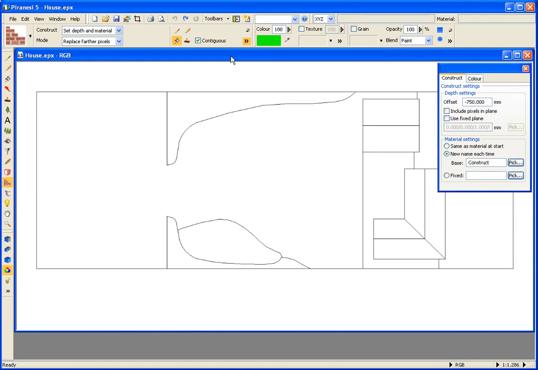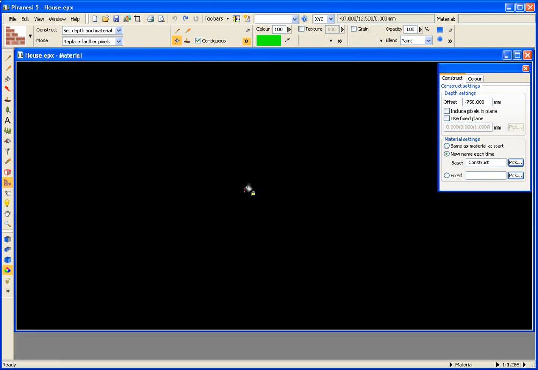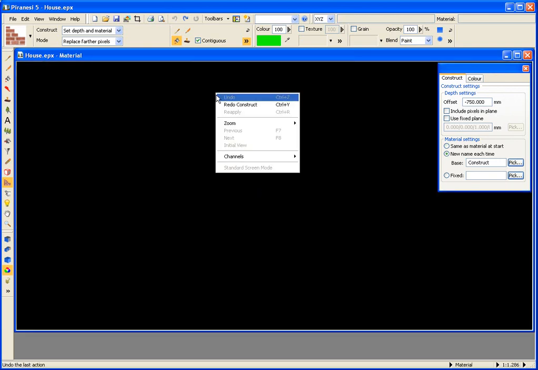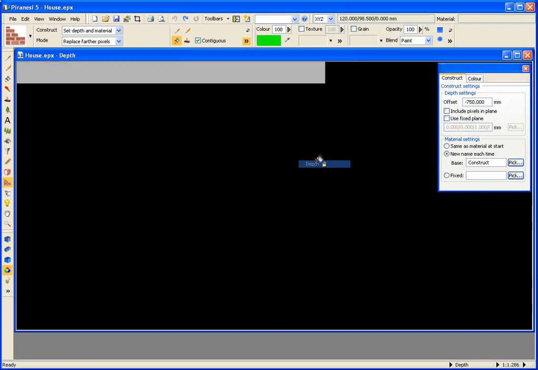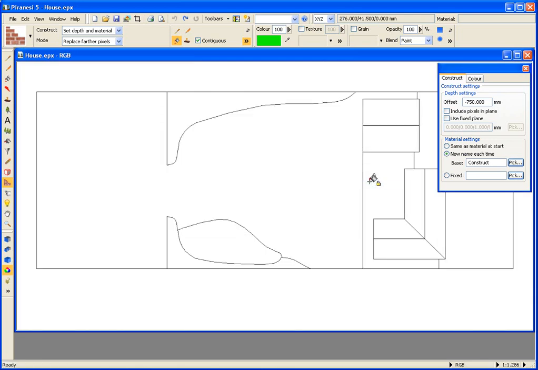I've opened this plan view of a house and gardens. If I look at the material and depth channels in turn, I can see that there is currently no material or depth information. This is indicated by a solid black material view and a solid grey depth view. So let's start adding some materials and depths to the image.